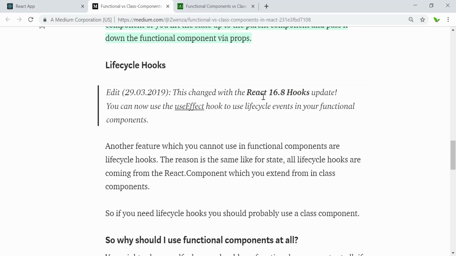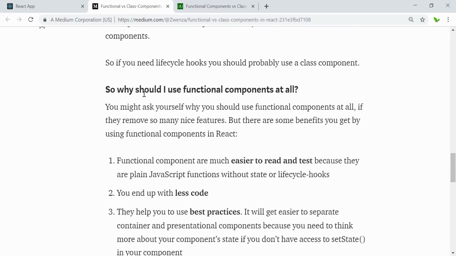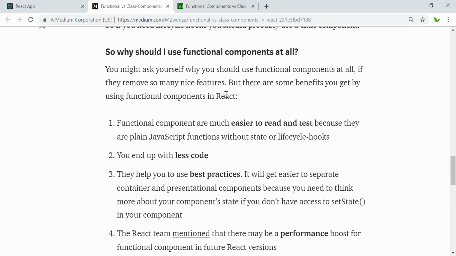So again, here it says React hook or update it. We will look into that. And the next one is, why should we use the functional component at all? Okay, so here are the benefits.